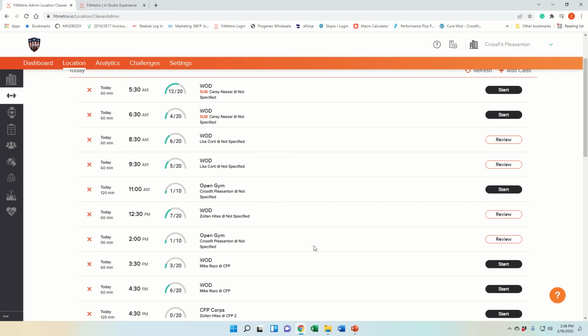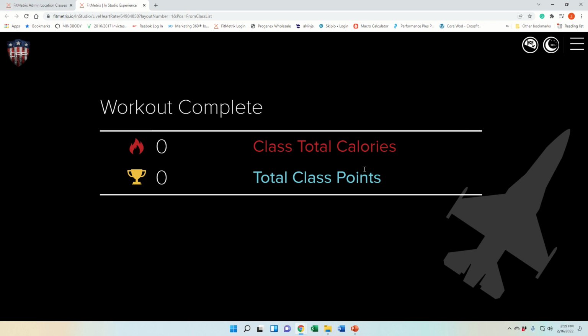That's how you're going to want to use this as far as classes are concerned and how to end a class. And then when you're done with that class, you would go into the next class you're coaching and push the start button again for the next class. And then it'll reactivate this screen with all the new people.